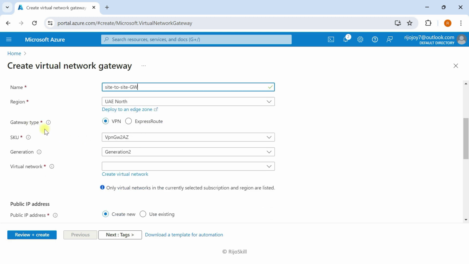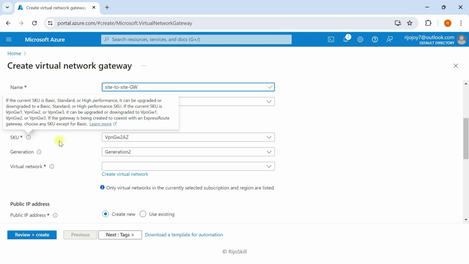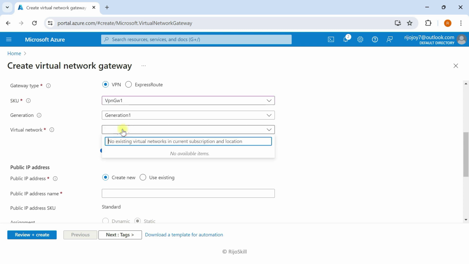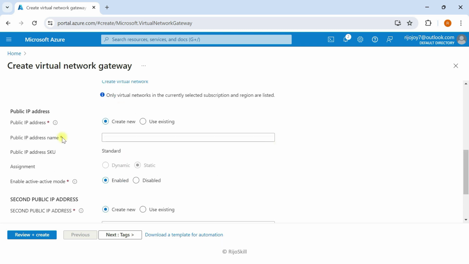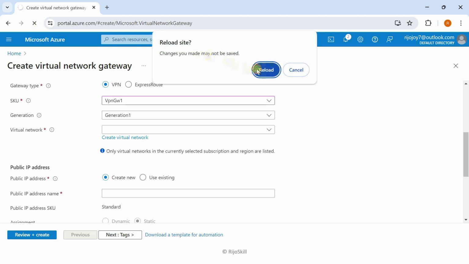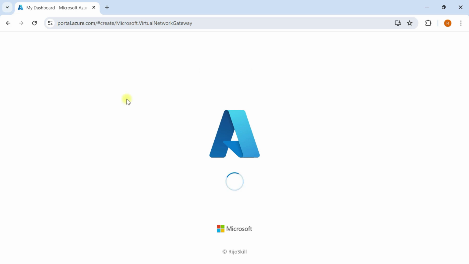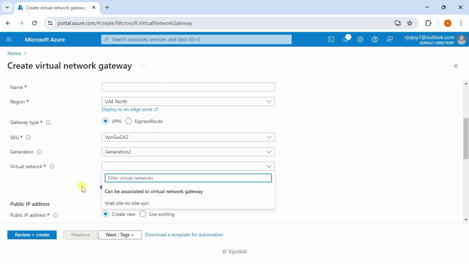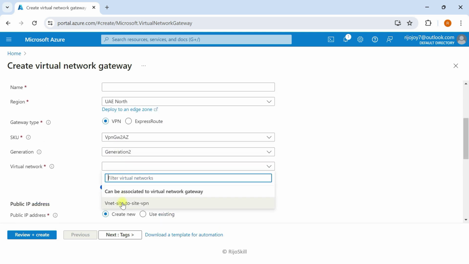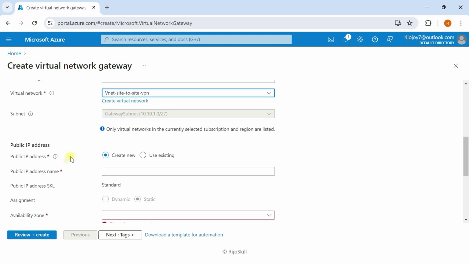And here you need to select your gateway type, VPN, and the SKU type. I just go for VPN generation 1. And for the virtual network, you need to select the one you previously created. See, here it's not showing the previously created one, so just refresh. You see, before we were not seeing it, but after the refresh it's coming. We will select the previously created virtual network, VNet to site VPN, and you can see the gateway subnet is automatically coming.